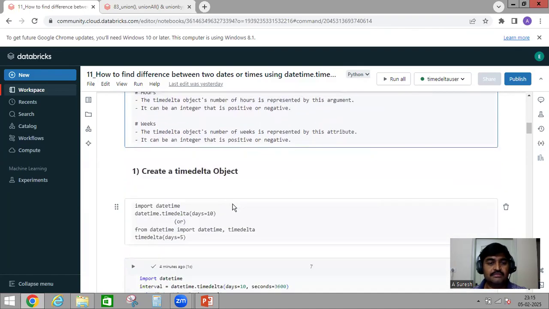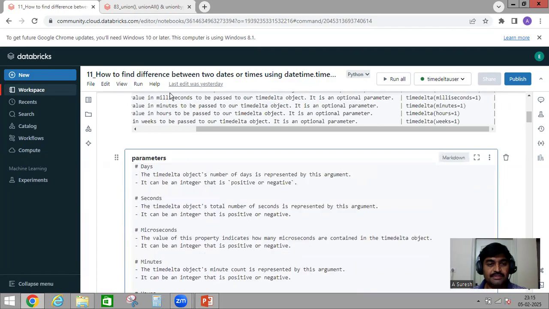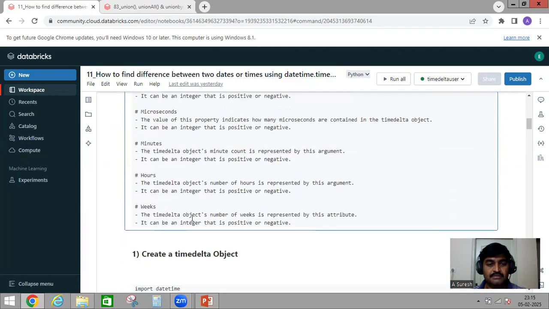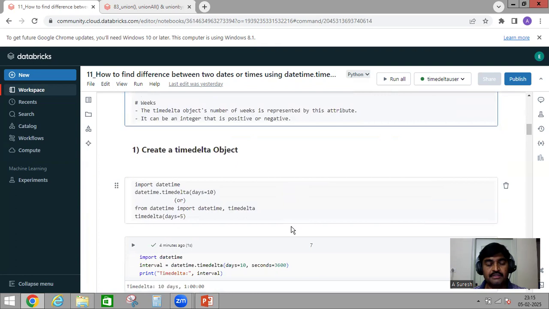I'll share this notebook. You can go through these parameters, and you'll get more understanding.